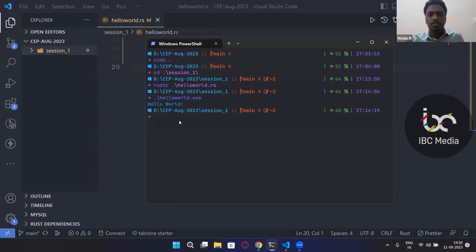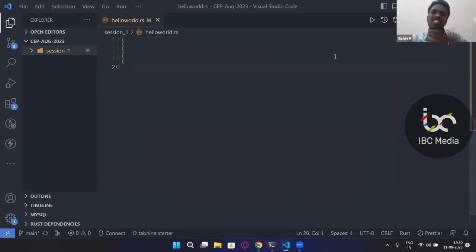So it's not an issue. You just need to get into the directory where your program is actually present. Now in VS Code, you also have an option called Code Runner, which allows you to click this play button above, and then you can actually execute your program as well.